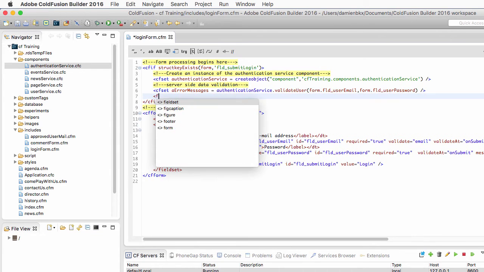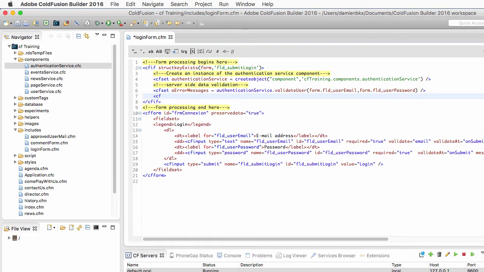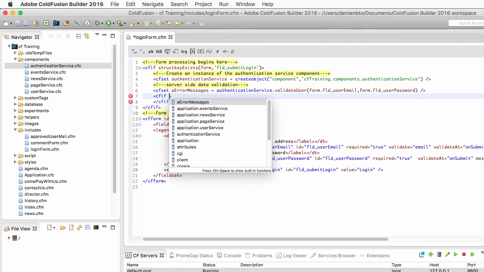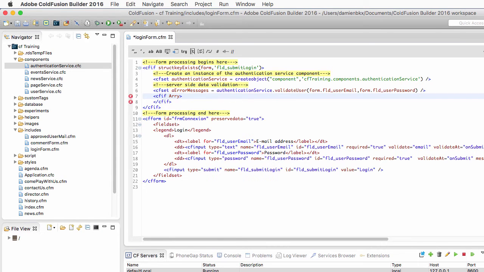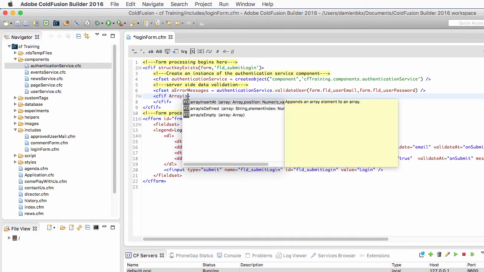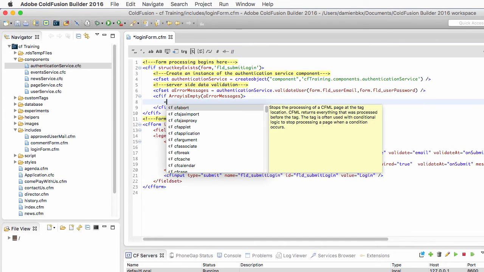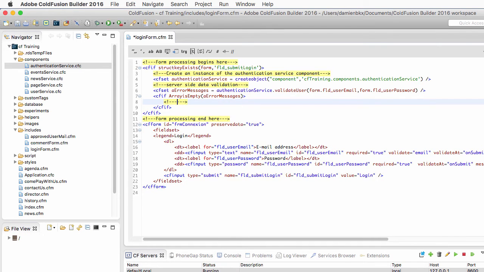Now I need to check with a cfif if this a error messages array that is returned from the validate user method is empty, and I do that using the ArrayIsEmpty function of ColdFusion, and I want to check if this A error messages array is empty. And if it is empty, I can safely proceed to the login procedure itself.